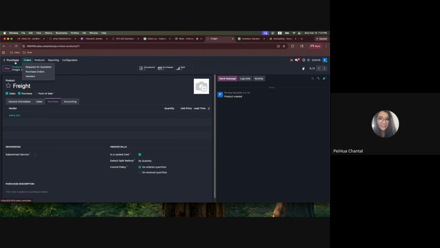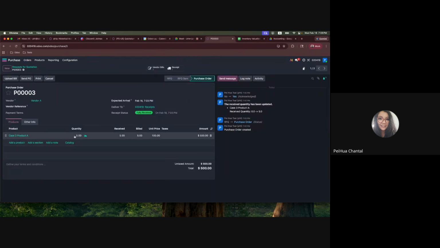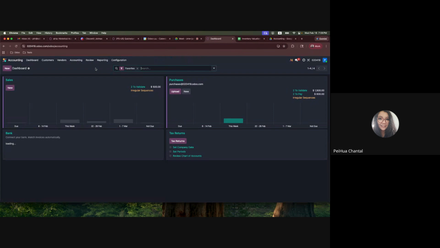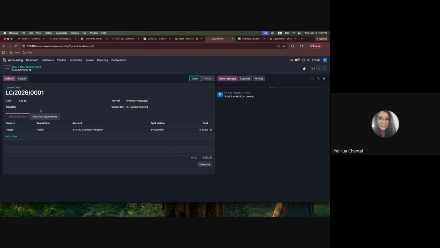Also my purchase order has just 5 items. So the total landed cost is $50, and we would simply divide it by 5, adding $10 each to increase the product cost of goods sold or value. So coming back to the accounting bill, I'll click on landed cost, where this will be applied to my number 3 stock move.